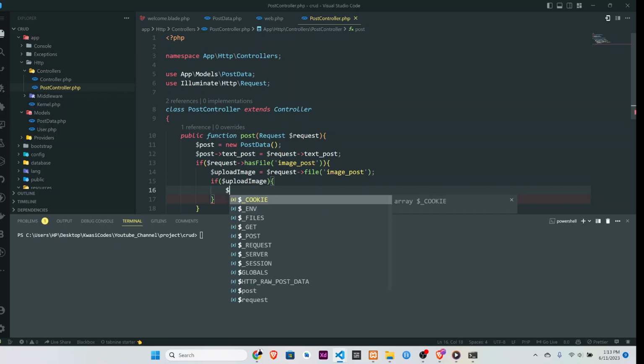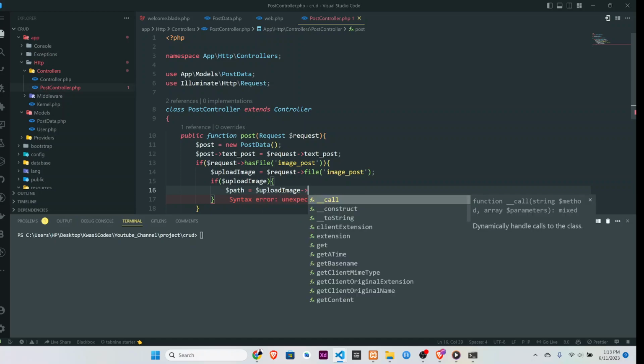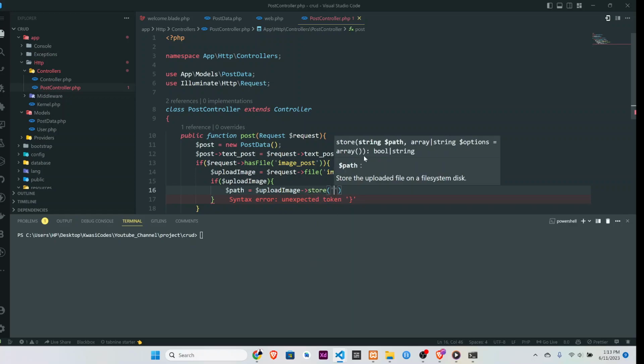Which code we want to run? Now we want to create a path where we are going to put our uploaded images at. So uploaded image will be stored where? So in our folder we are going to name it posts, and it is in the public folder.